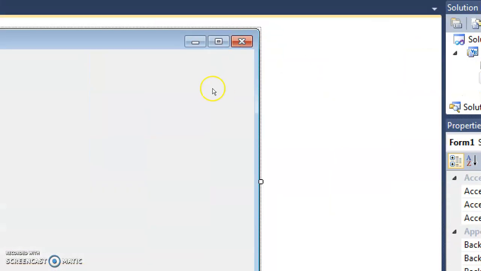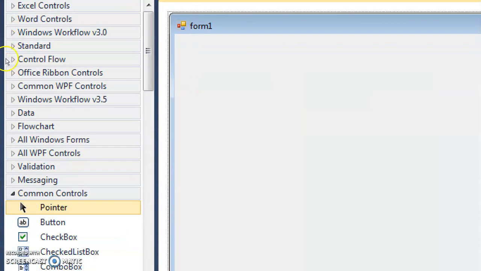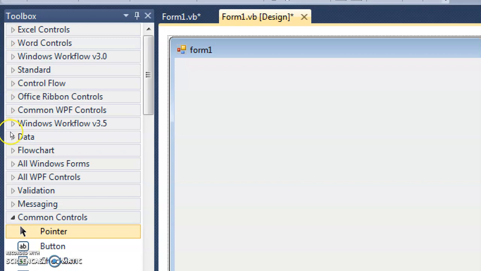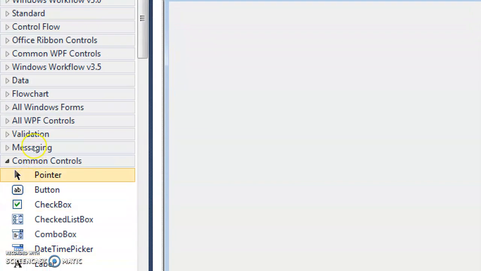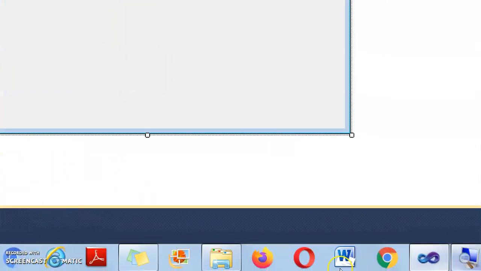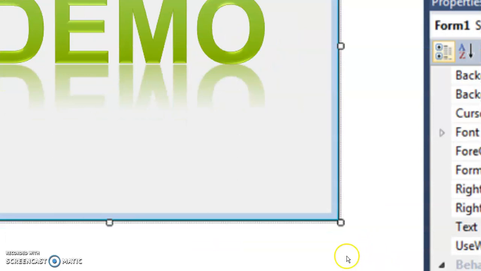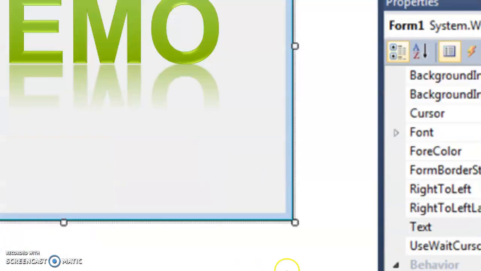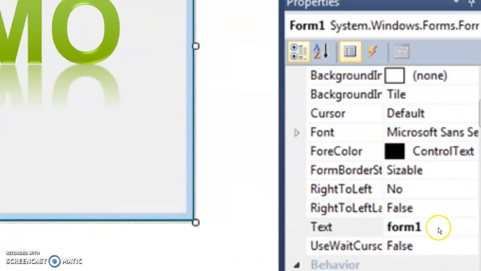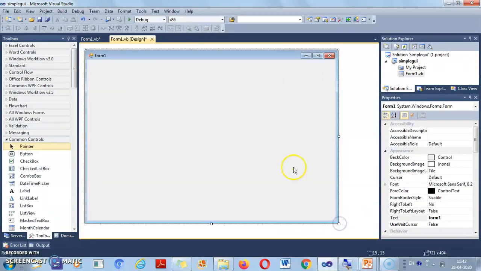So in this area of form we will design using these controls, for example like button and text box. So we will see the demo. So let's start with designing an addition of two numbers calculator.